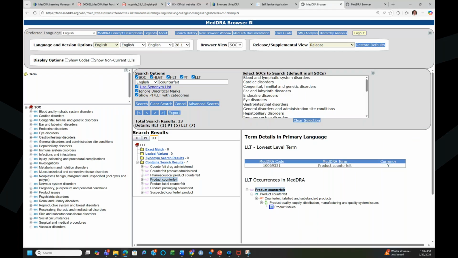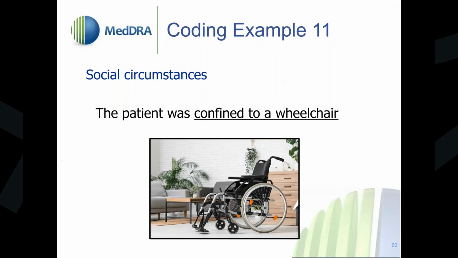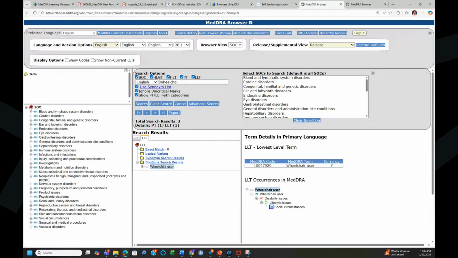If my source verbatim talks about patient being confined to a wheelchair, then that also exists in MedDRA. If I put in wheelchair, and if you remember what we said in the beginning, these kind of risk factors, you'll find them in social circumstances SOC.